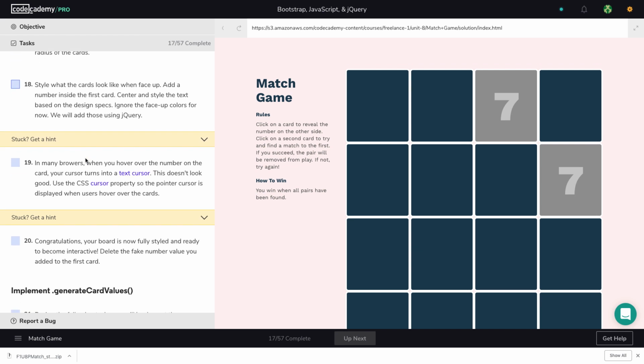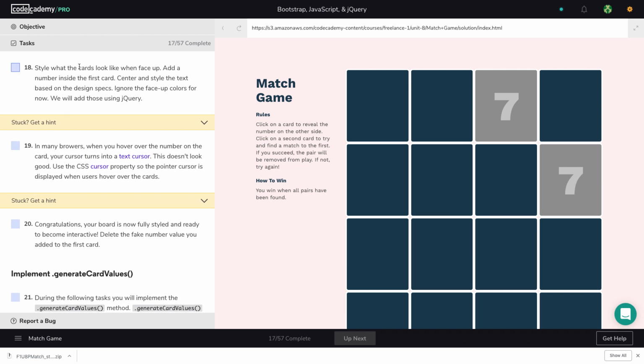In step 18, we're going to style what the card looks like when it's face up, and we're going to add a number inside the card, the first card. Then we're going to center and style the text based on the design specs. So we're going to ignore the face-up colors for now because we're going to adjust that with jQuery. You know that when we turn the cards, they have a specific color, but we're going to use jQuery to actually render those colors. So all we need to do is simply adjust it so that when we flip a card, it has this kind of font weight, it's centered, and it looks like that when we turn it around.